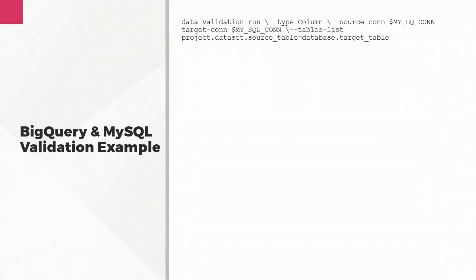Now you've created your connection, and all you have to do from here on out is use BigQuery and MySQL here. This is a simple validation example, but a similar one can also be used for PostgreSQL, where I can actually run this command on a particular type of column with this connection and list the information.